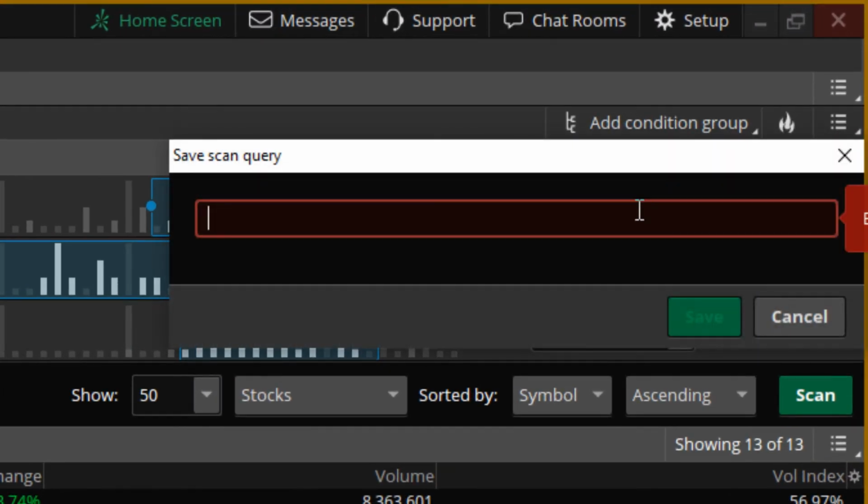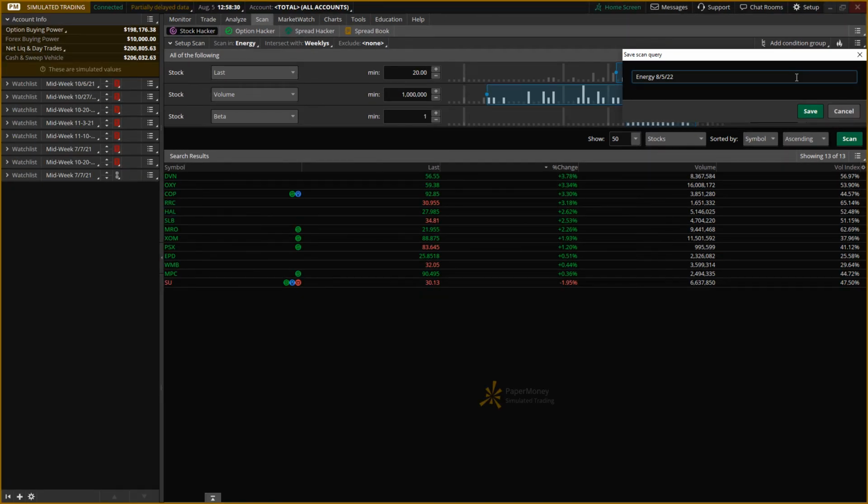Now I'm going to make this pretty easy because I scan a lot, so I'm going to type this in as energy and I'm going to give it a date. You don't necessarily have to give it a date because if you keep the query up, it will continue to pull that criteria every time the software is active. So you'll have that energy watch list and it's going to constantly update based on the criteria set.